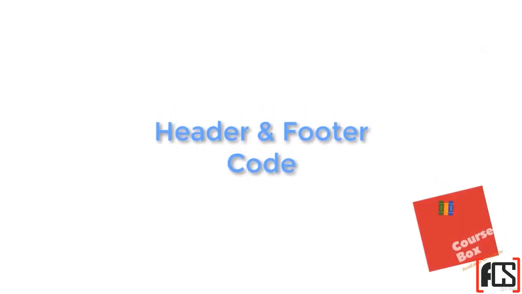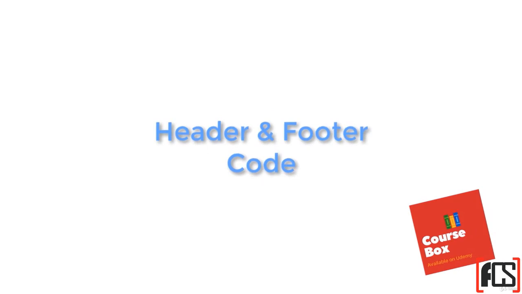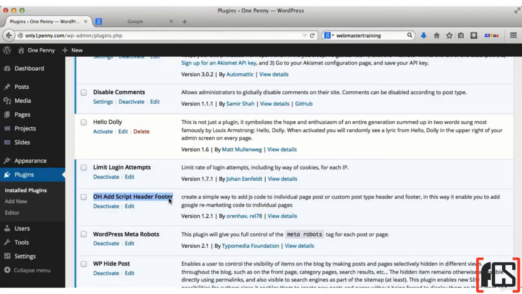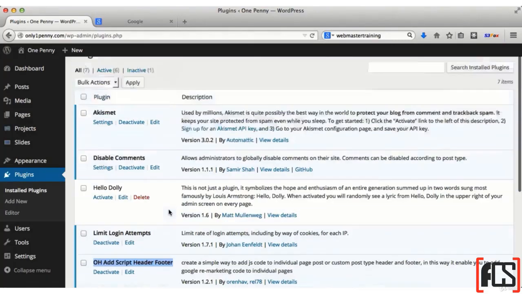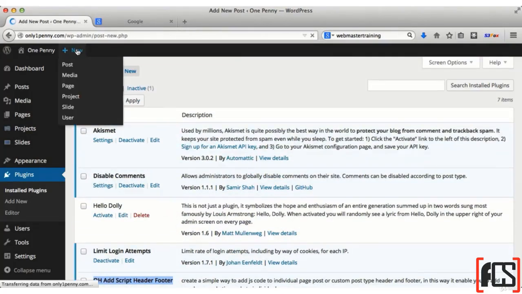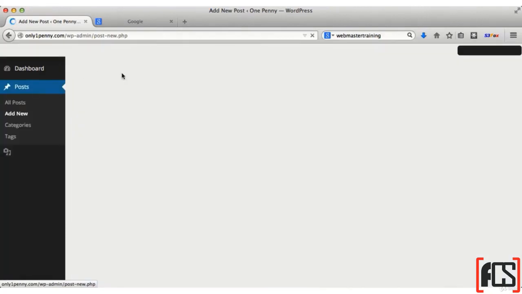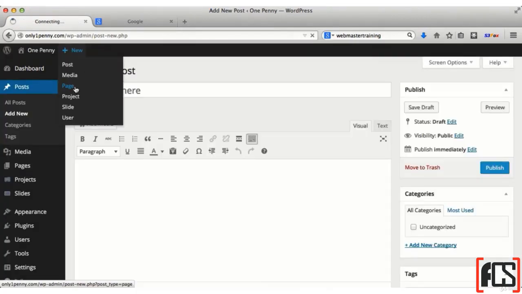Header Footer Code. Welcome back, guys. In today's lesson, I'm going to show you how to add code to the header or footer of a WordPress page. Now, the reason that you may have to do this is because there's some kind of script that needs to be added.